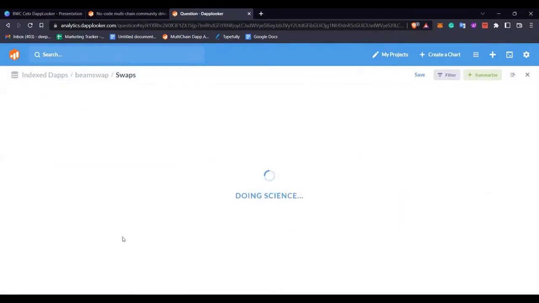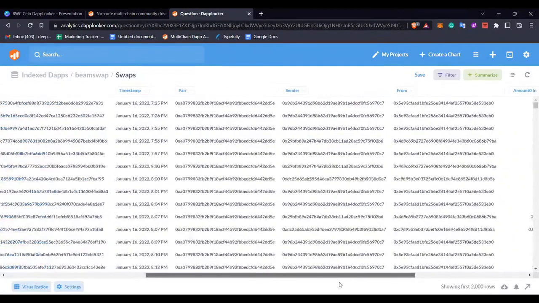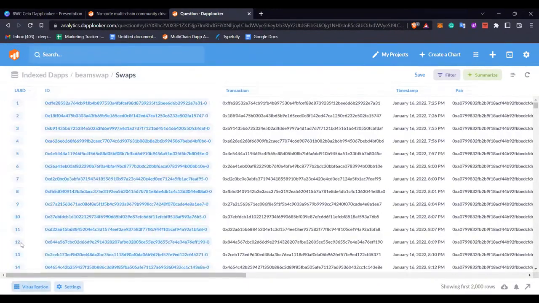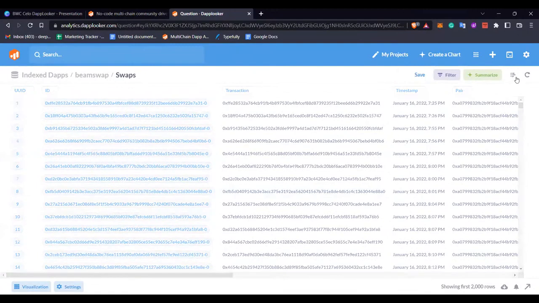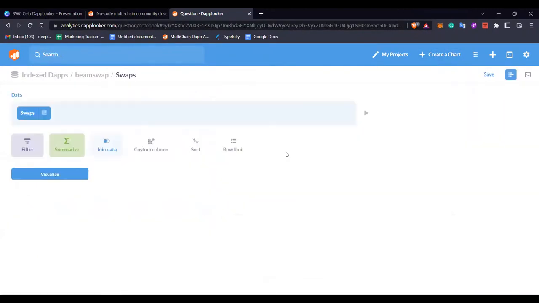So we go on swaps. Here you will see the entirety of swap data, the latest live swap data that we have fetched for you. So now we have two parts of this. Folks who like to write their own queries can click on the editor and write their own query. I'll walk you through this, guys.